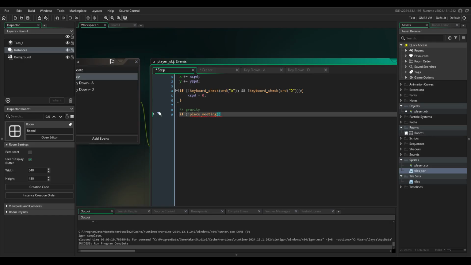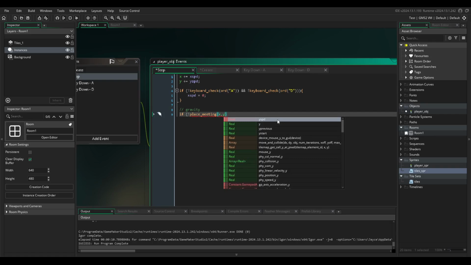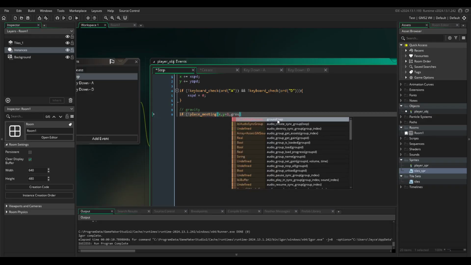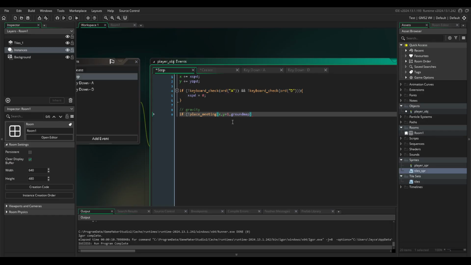So basically, we need to check if the X or the Y, and we're going to do +1, so it's a little buffer so it doesn't look like you're stuck inside the platforms. And we're going to need the ground map, which is what we're checking it against. So basically, it's going to check the player's X and Y. X doesn't really do anything in this case because we're only changing the Y stuff, but it has to be in it. It's a required variable for this.